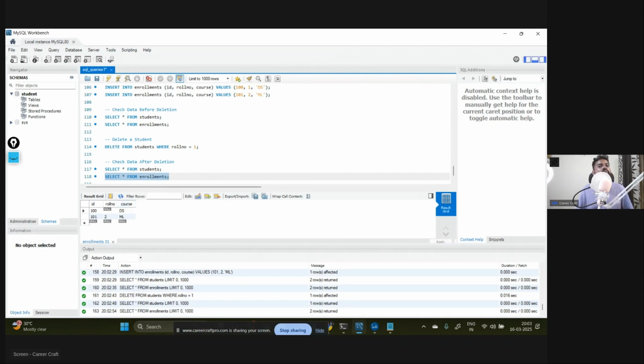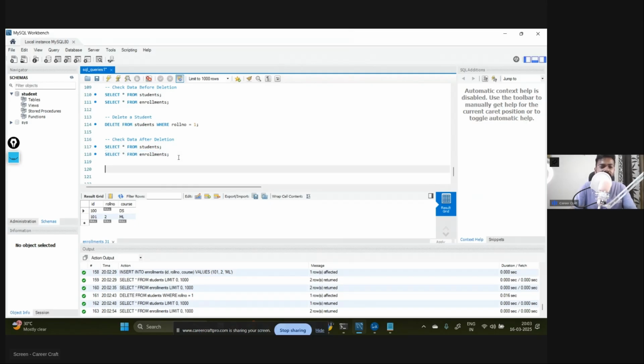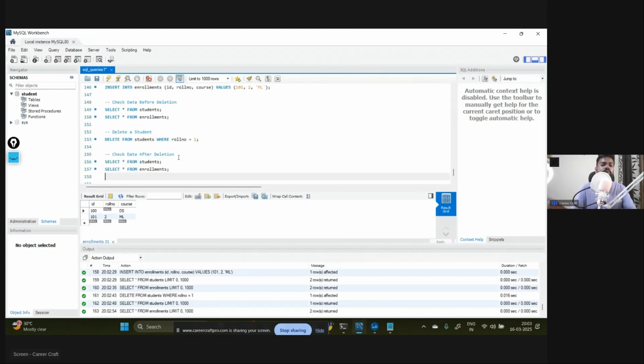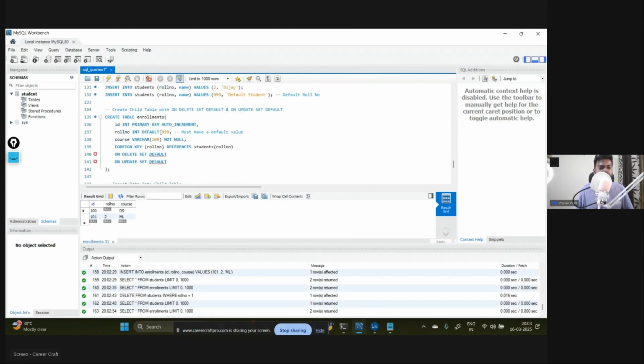Did you see this? And similarly, you will be having a default value as well. So for default, set default, same code. Same code, only the difference is on delete set default.